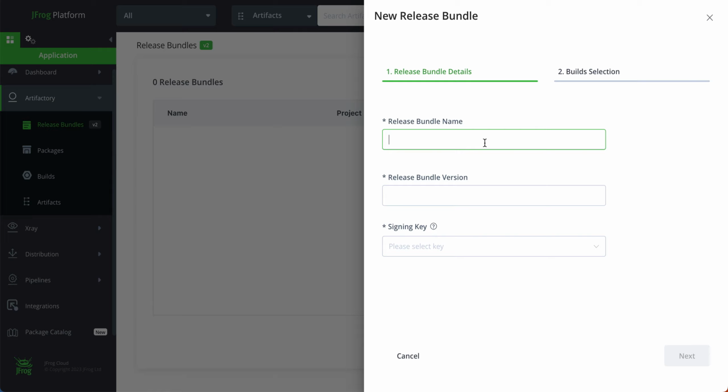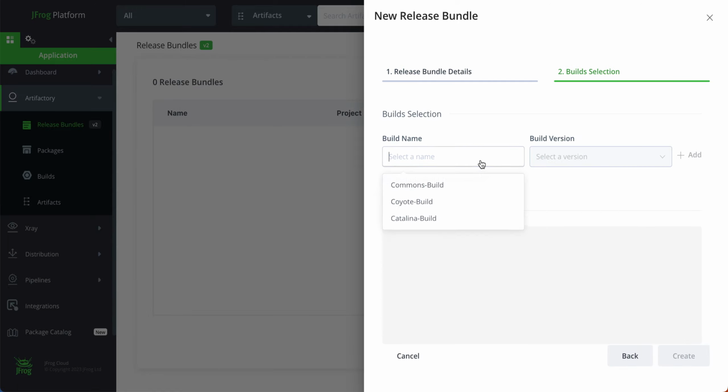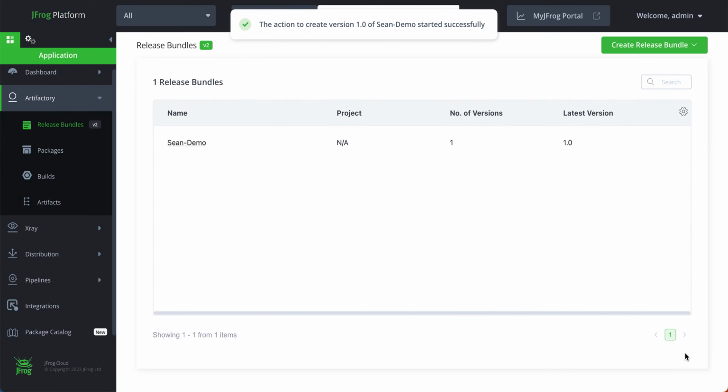So I click there, I'm going to name it and give it a version and select a signing key, hit next. And here's where I get to select which build I'm going to create this off of. So I'm going to do it off of the Commons build and select a version. Let's try version 1.0.1. I'm going to hit include build dependencies, add, and now I just create my release bundle. And you can see that I have a new release bundle here created.